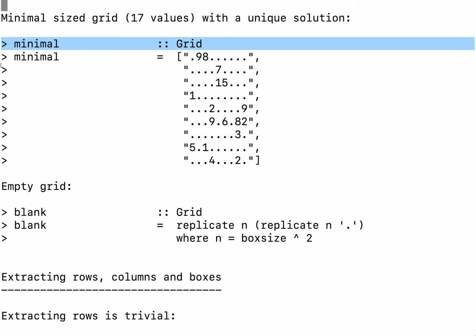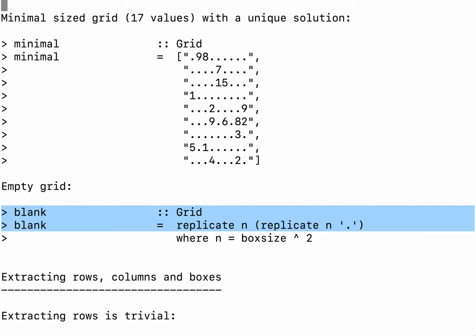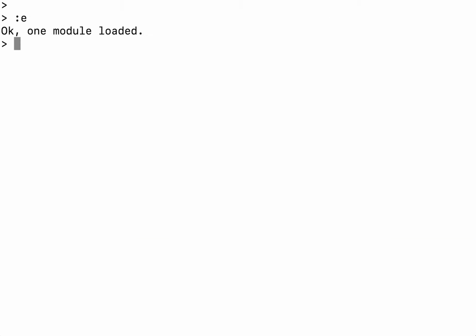Here is a minimal sized grid. So this grid is mostly blanks. It's only got 17 values filled in, but it still does have a unique solution. And at the time when I was doing this, this size of grid, 17 values, was the smallest grid which was known to have a unique solution. So this is a particularly challenging problem for a Sudoku solver. And we can also, for fun, just try running a blank grid to our solver and see how it works out. So let's try some examples.